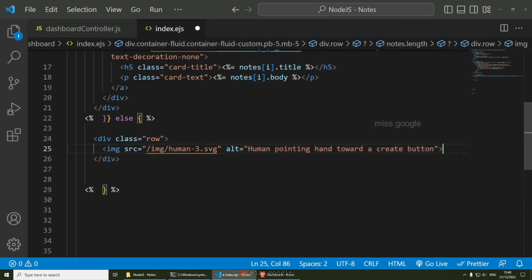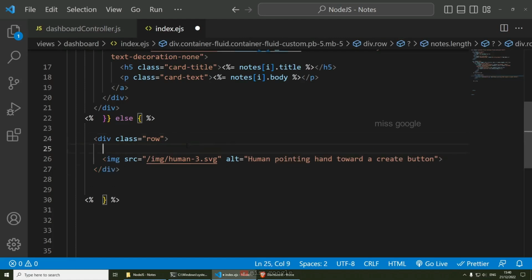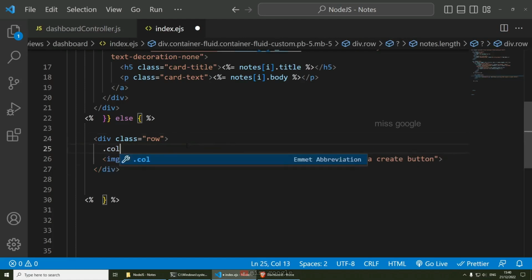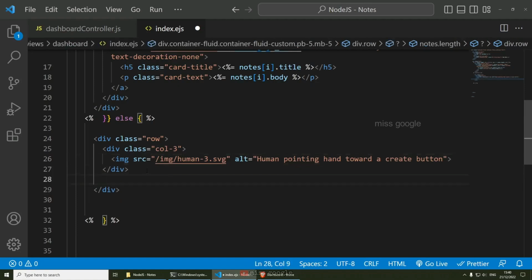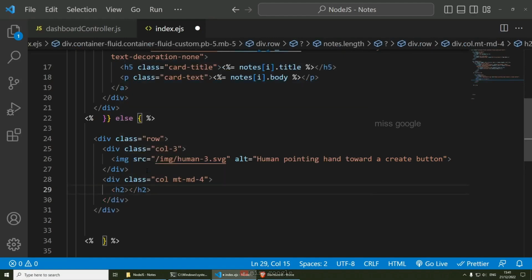It would be nice to add the height and the width. We can actually put this into a column of 3 and just wrap the image like so. So we can put another column on to the next side. So we're going to have another col, and this col is going to have a margin top of medium 4. And then inside here, I'm just going to put a title of 2.